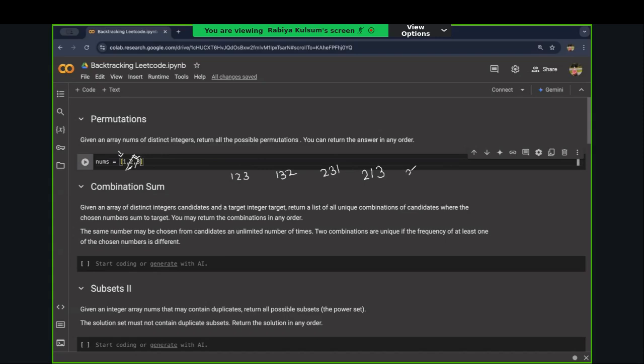We start with 3 and then we take 1 and 2. So 3, 1, 2. Then again, we start with 3. Then instead of moving to the extreme left, we move one step behind. So what do we get? 2. So 3, 2, 1. So these are the possible permutations that we can make with this 1, 2, 3, utilizing your backtrack, right?